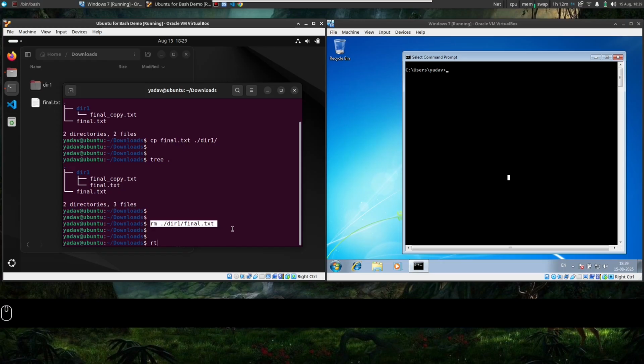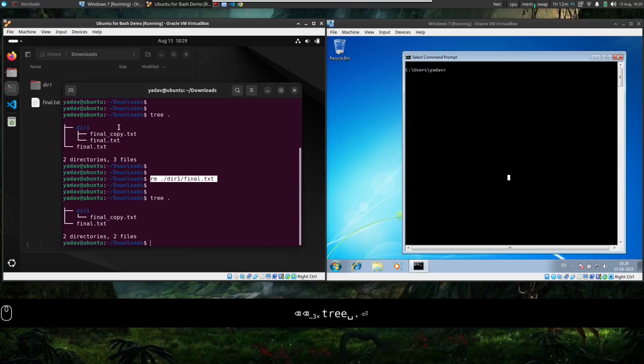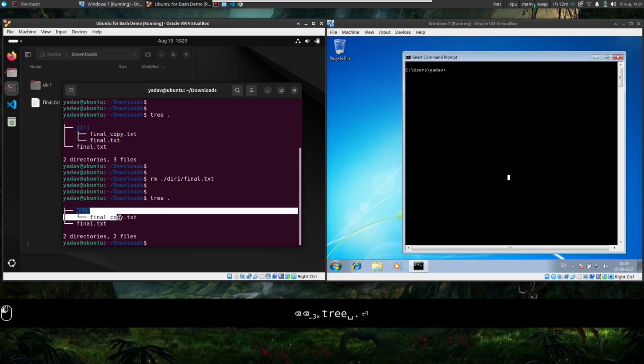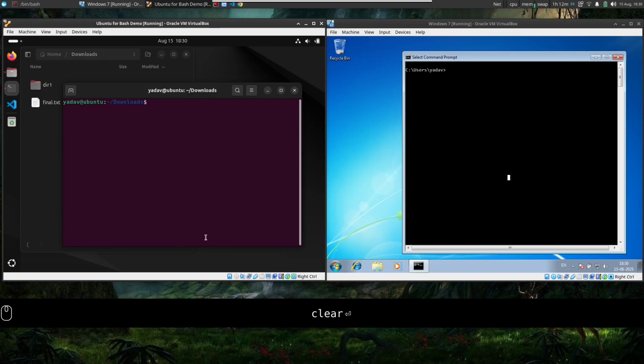Now let us see the tree structure. See, previously in dir1 we had final_copy and final.txt. Now in dir1 we just have final_copy because from dir1 I removed final.txt. If I want to delete the whole directory, what can I do? Let us try rmdir. rmdir dir1.